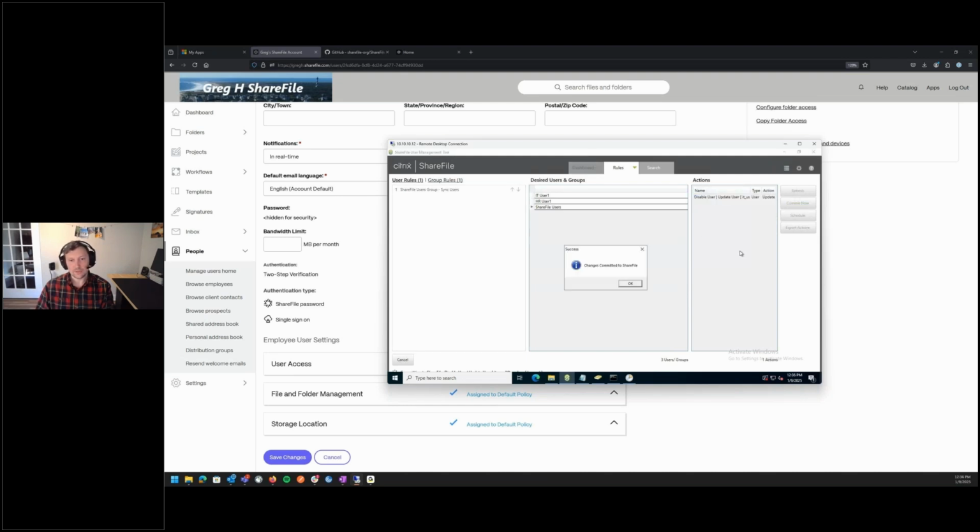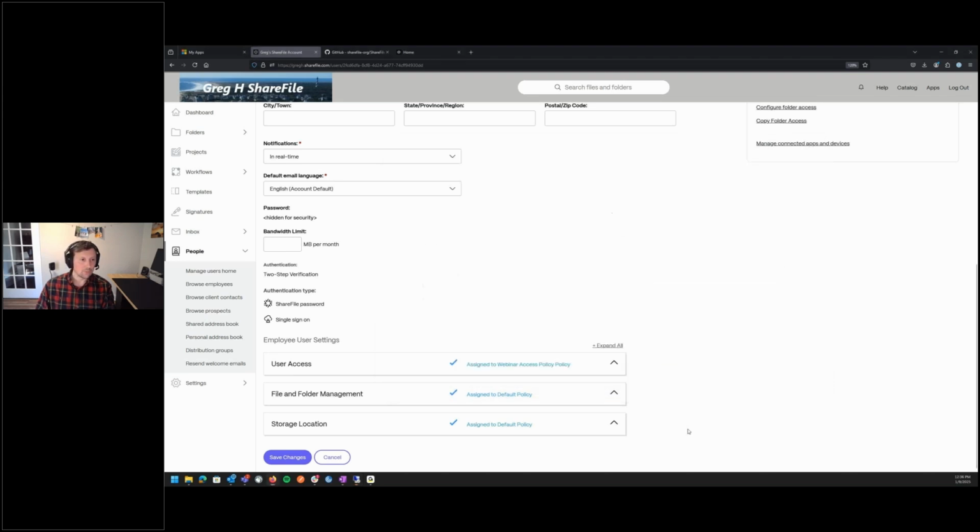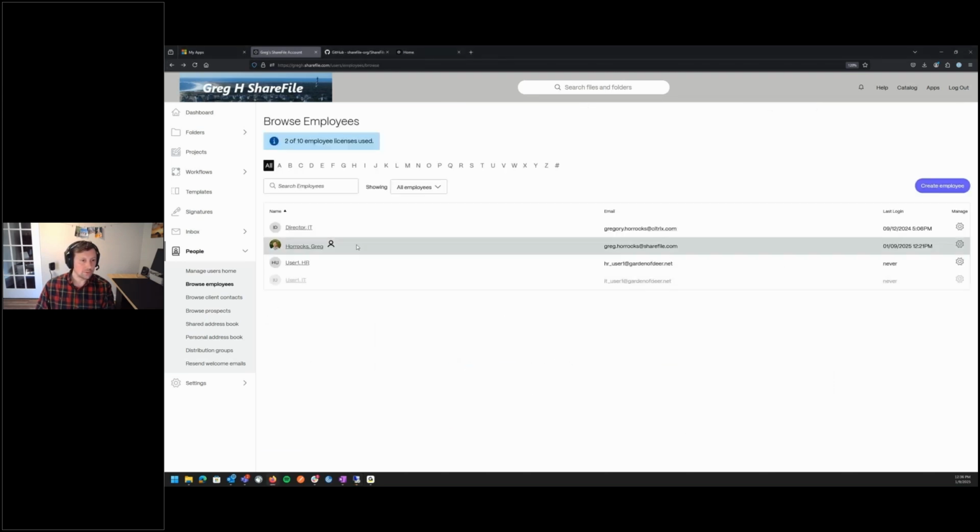And the next time that this UMT tool runs, we'll go back to our users. You can already see that this IT user is grayed out and they no longer have access to ShareFile.